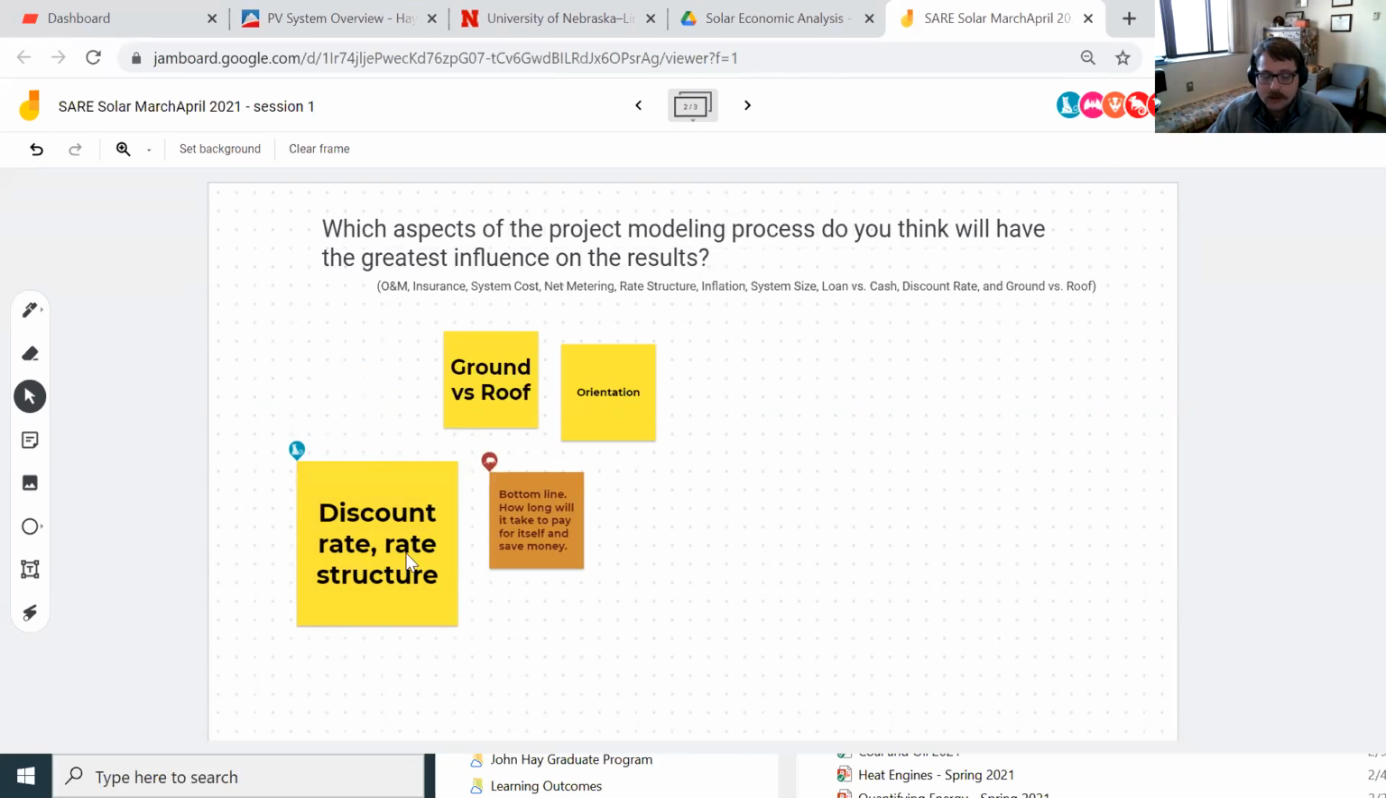The discount rate and the rate structure, that one I think is extra important, and we're going to see that as we learn about how to use those, and then we'll actually be able to model and look at the influence of those as we model that on Thursday. So we can alter the discount rate and look at how that impacts the output.